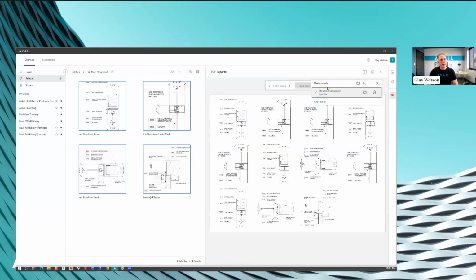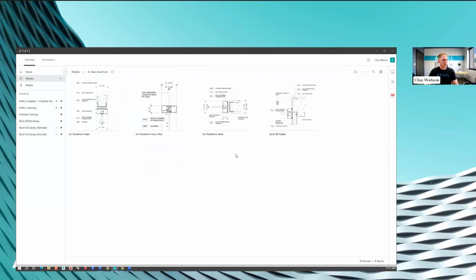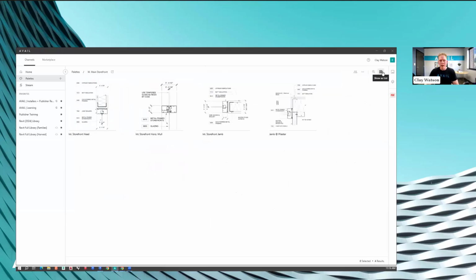And it's going to give me that once it's been saved, and you can open it directly from this window as well. All right, great. So that's the first example, talking about, again, collecting these drafting views to use that PDF exporter and get them out for markup, redlining, and things like that.